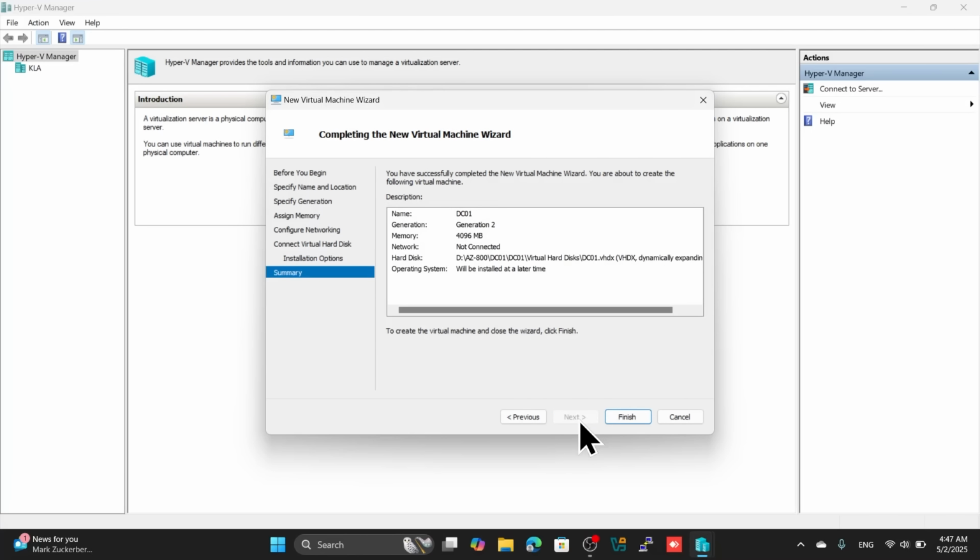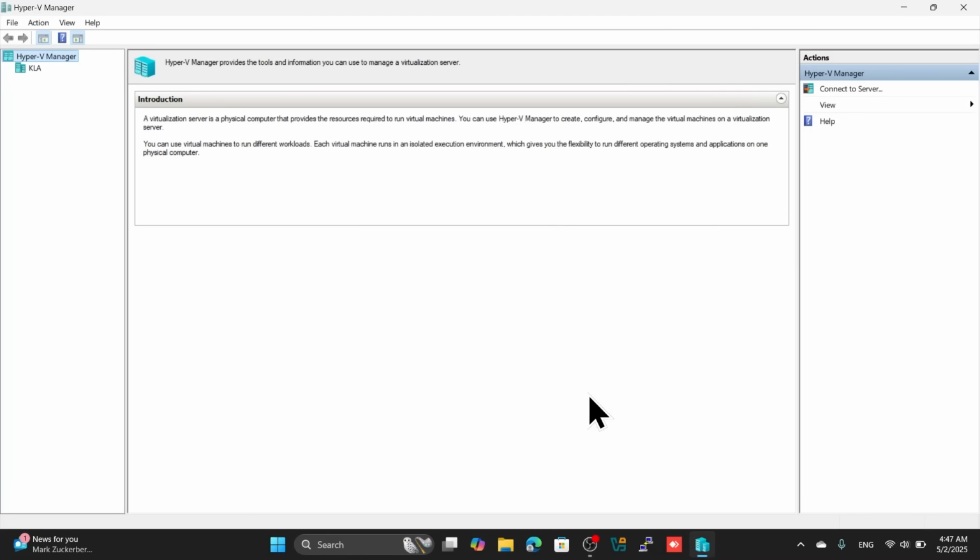This last screen is just giving us a summary of all of the options that we have selected for our virtual machine. We are okay with these settings, so we'll just click on finish. We'll give it a few seconds and allow it to create the virtual machine. All right, so we have successfully created our virtual machine.